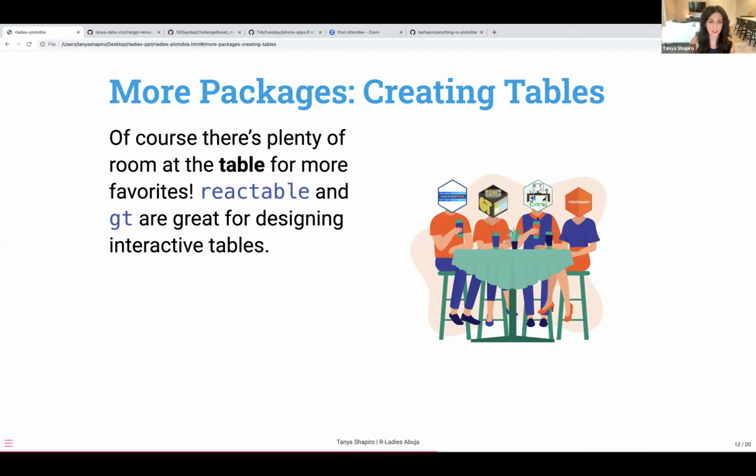I'm going to be specifically talking about React Table and GT. In the next slide, both of these packages are great for creating HTML tables. Sometimes you might have a lot of information, and in my instances, when I'm dealing with a lot of information and I don't know how to visualize it, sometimes a table is the best way to do it. And tables don't have to be boring. Tables can be really cool, and there's a lot of nice tricks that you can apply with these packages to elevate tables.